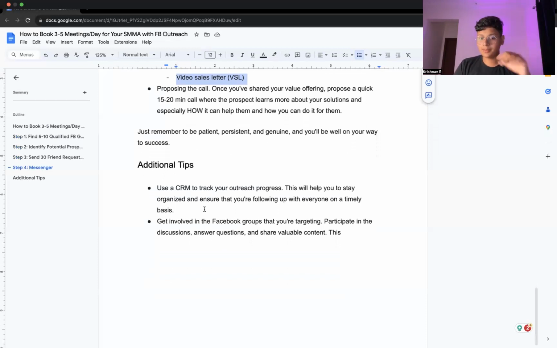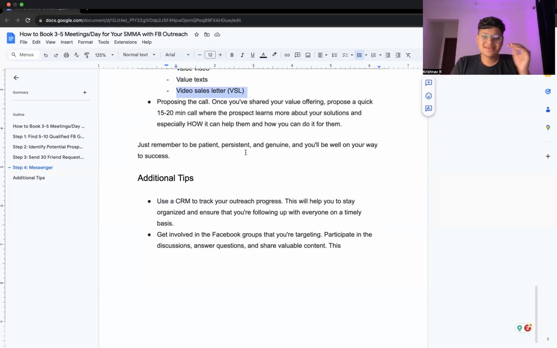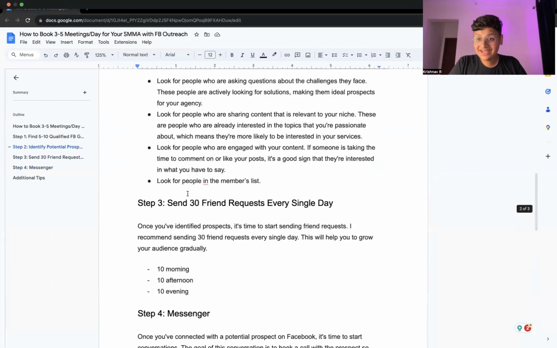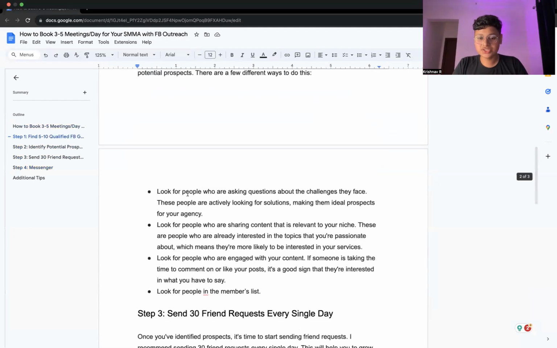Now, just remember to be patient, persistent, and genuine, and you'll be on your way to success. Okay, this is the last thing which I want to mention. If the only thing which decides you being successful or not being successful with your efforts in Messenger or just outreach is you being patient, persistent, and genuine with your approach. Okay, so yeah, that's basically all you need to book 3 to 5 meetings a day, just straight off the bat with your Facebook outreach for your own agency.